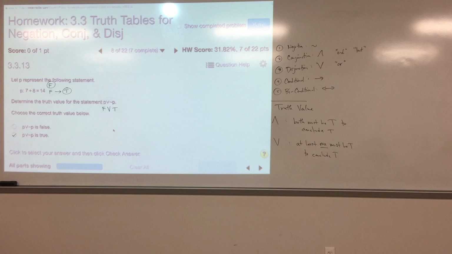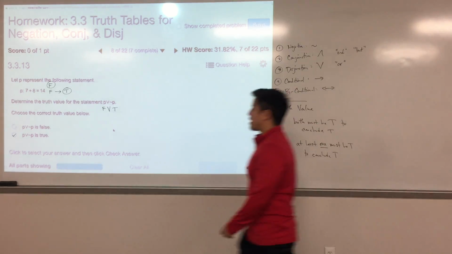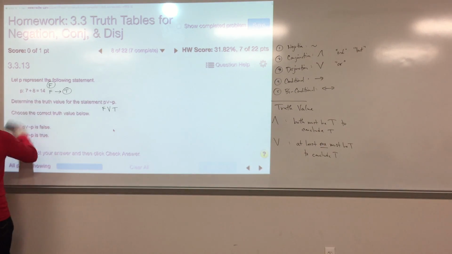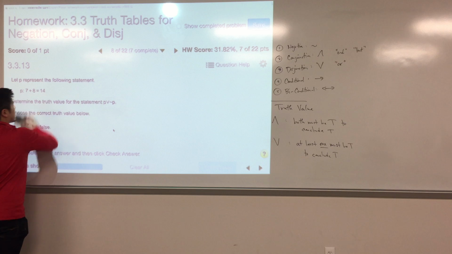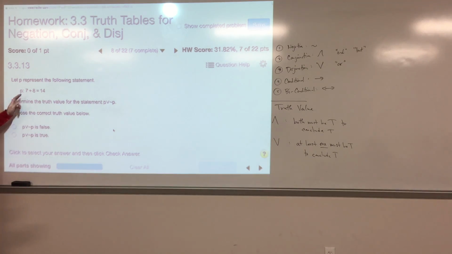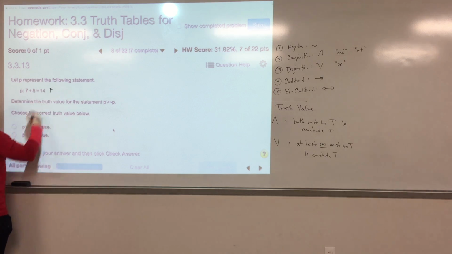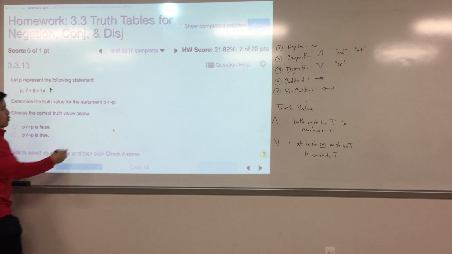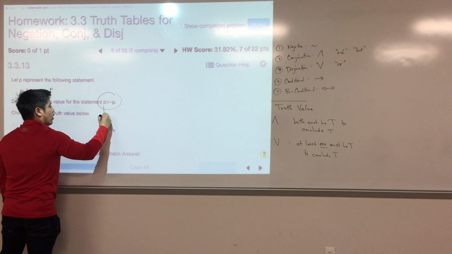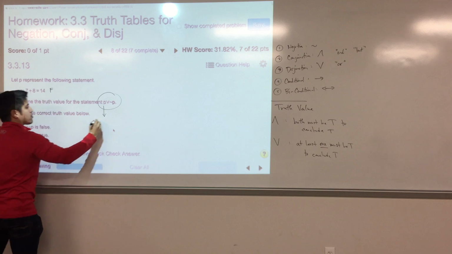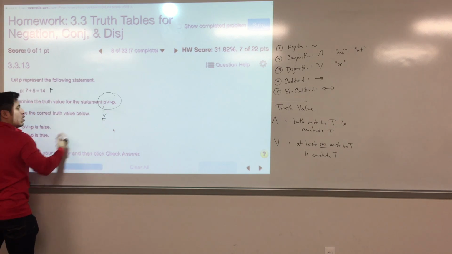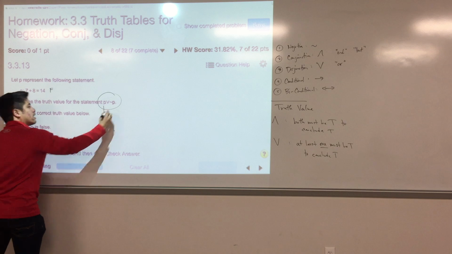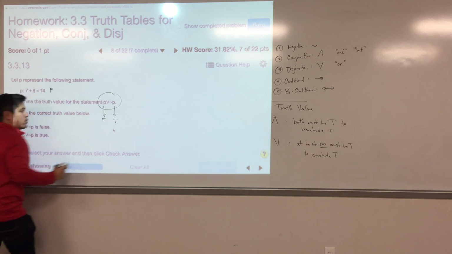All right, let's take a look at this one. It is okay to have a repetition of your element. Let's take a look. So 7 plus 8 equals 14. Is that true? No, it's false. Now, we don't have another statement. There's no big deal here when you have no other. What's P? It's false. Everybody agree? What's negation P? True. It would be true. Everybody with me so far?